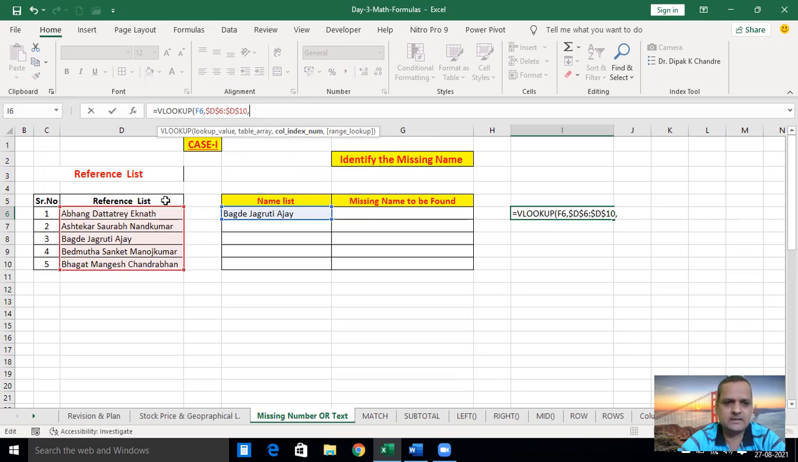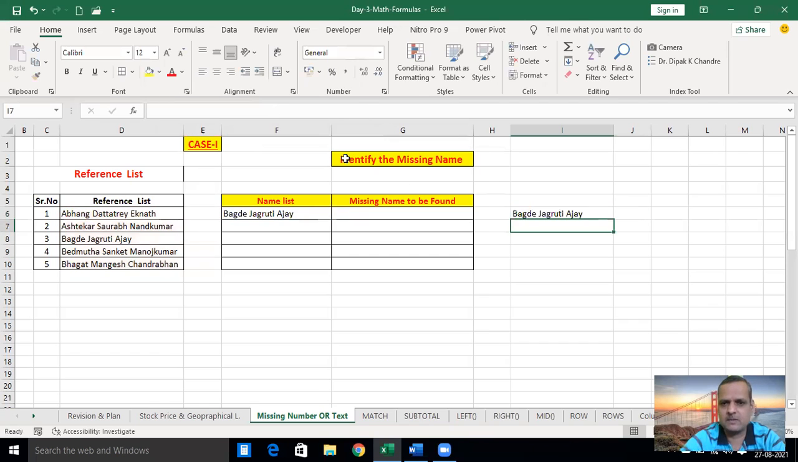Then the column index. As far as this table is considered, there is only one column, so I will write 1. And we already discussed true and false. This is the range lookup. We require the exact match. For exact match, we need to insert 0 or FALSE. Then hit the tab key to autocomplete the function. Okay, this name is available.